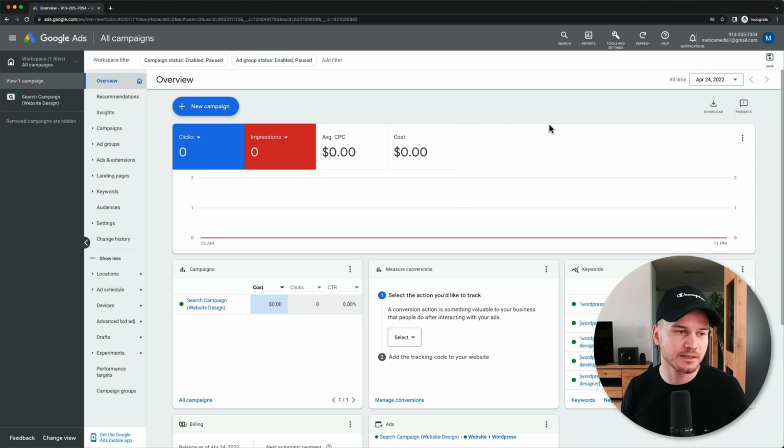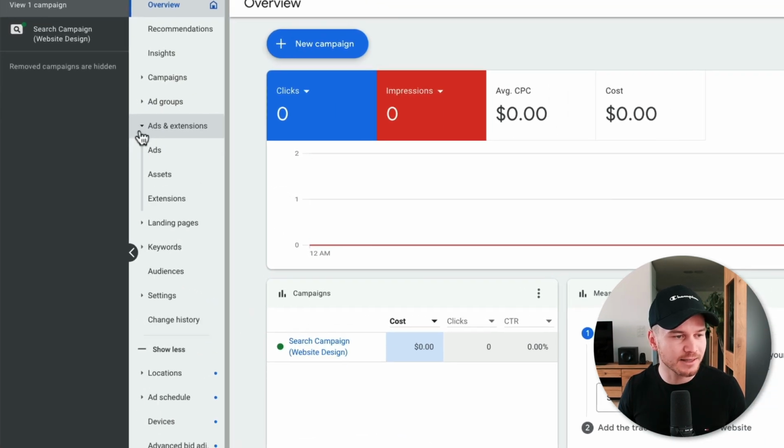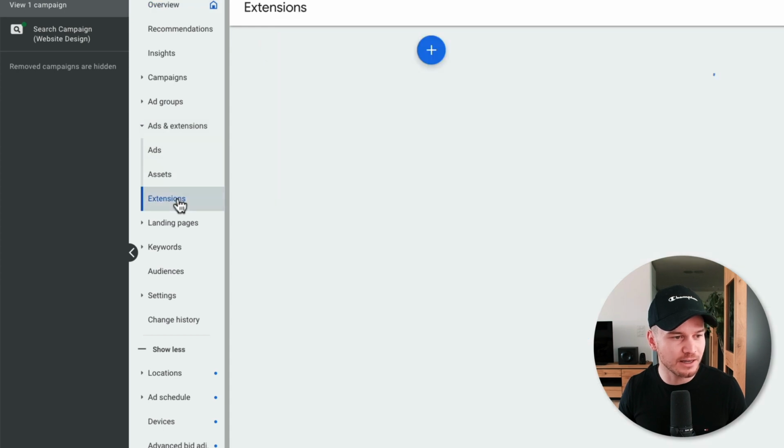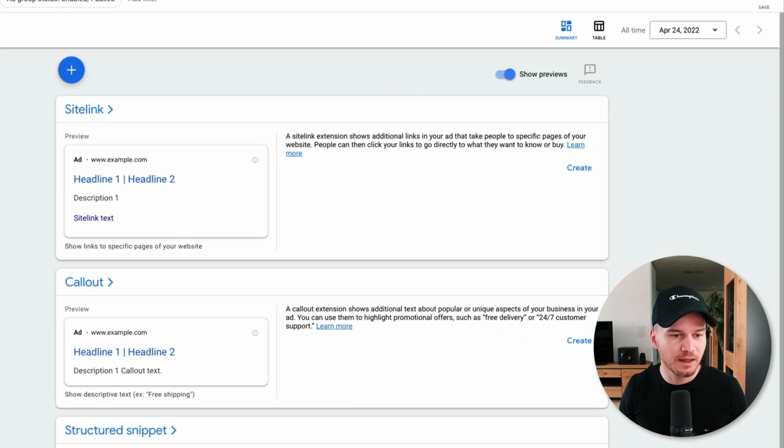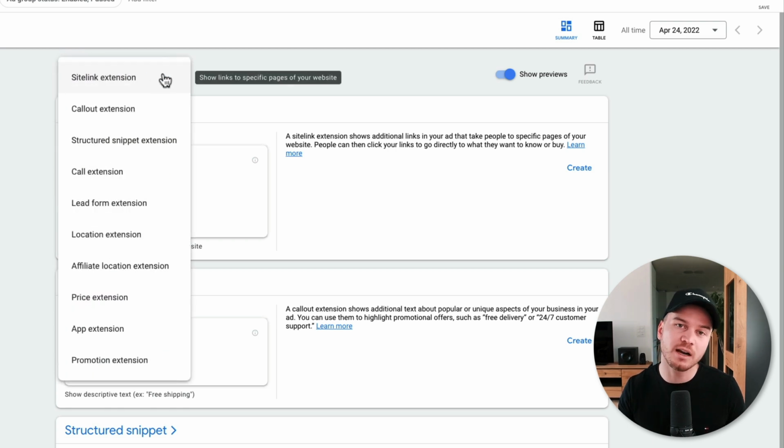So to add these extensions, we're going to go to our dashboard. Then we're going to click on Ads and Extensions, and we're going to click on Extensions right here. Then here, we're going to click on the plus sign, and we're going to decide on what kind of extension we want to add. So I'm going to start with the site link extension.